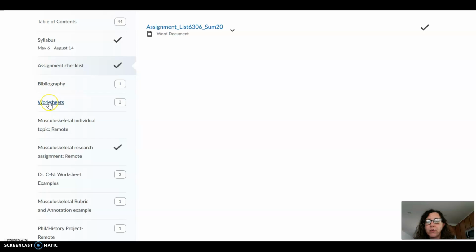Under that are worksheets, and I'm going to explain those. There's actually, right now you can see 2 of them. These worksheets you work on a lot throughout the trimester. So I suggest that you open those up, look at them, download them, and so on. And if you have any questions, let me know.